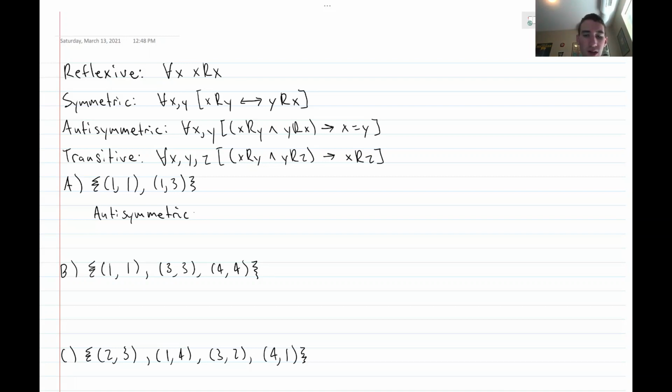And then for the other options, we could say, well, 1 relates to 1, and 1 relates to 3, so 1 should relate to 3. But again, we already have that. We don't really need to worry about that. So this is a transitive relation.